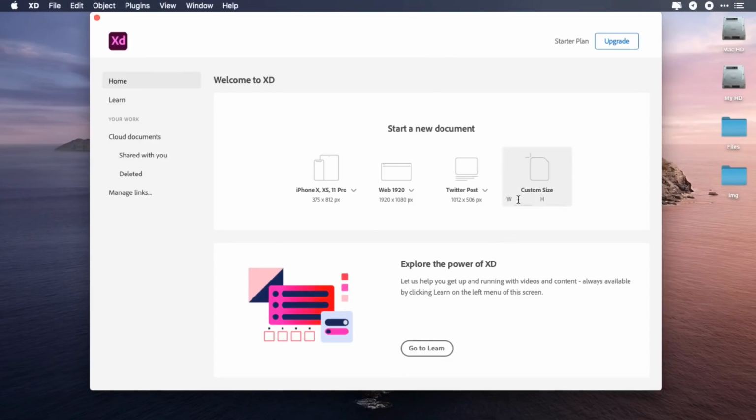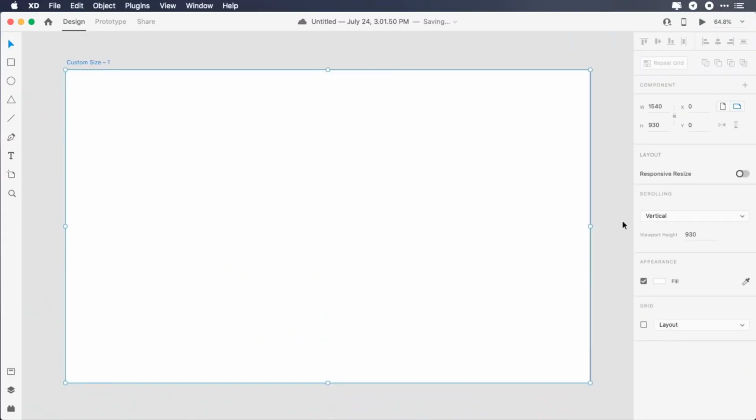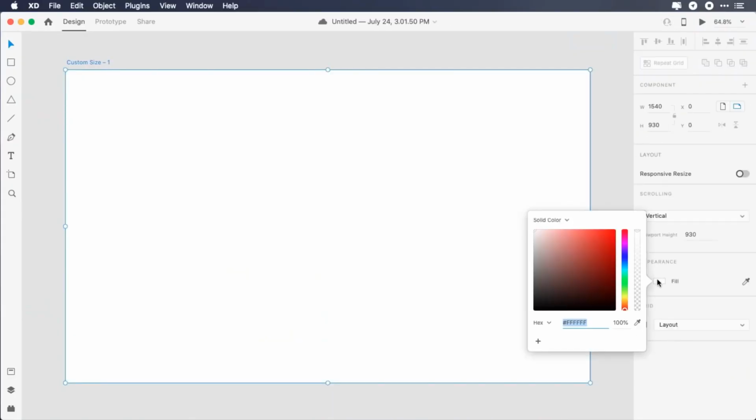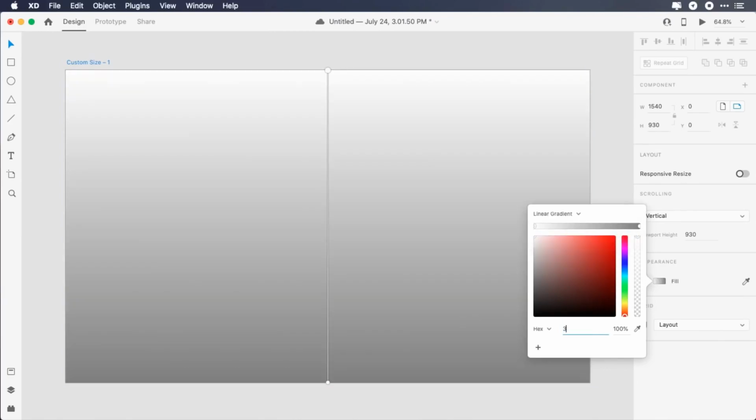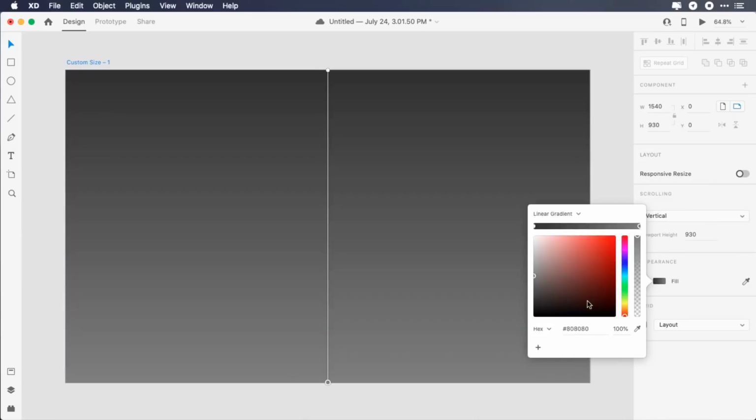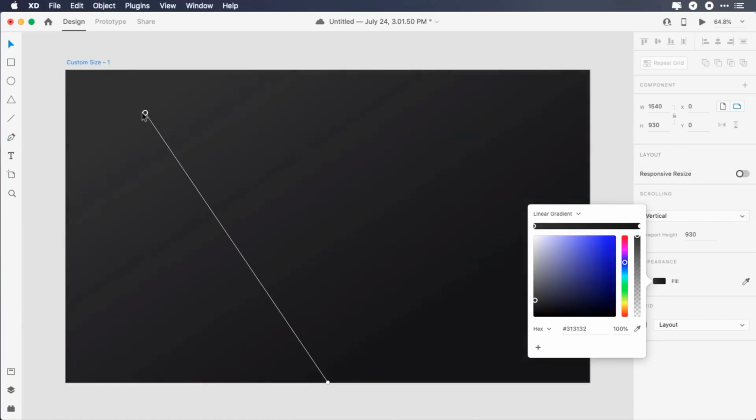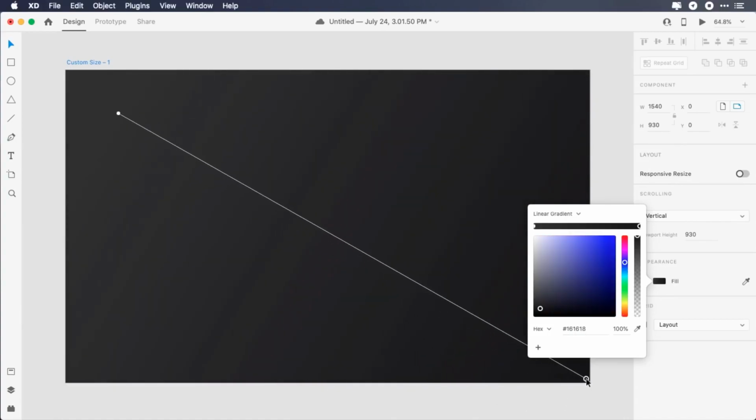Launch Adobe XD and create 1540 by 930 pixels artboard. Under the appearance section, click on fill, change it from solid color to linear gradient, change the top handle color to 313132, and the bottom handle color to 161618. Now adjust the position of the handles to the desired looks.